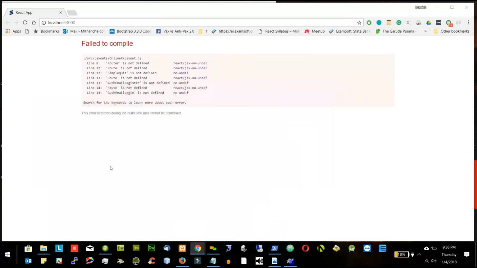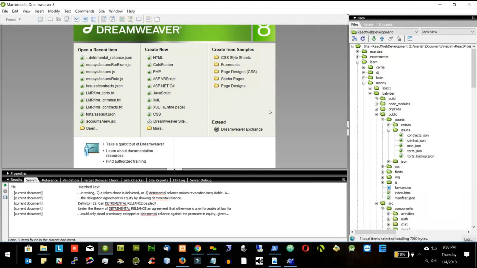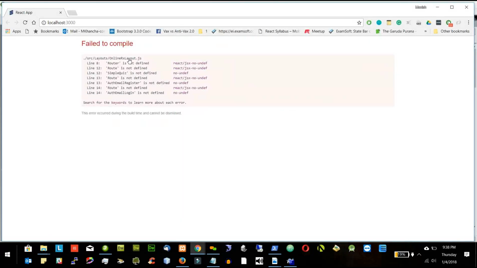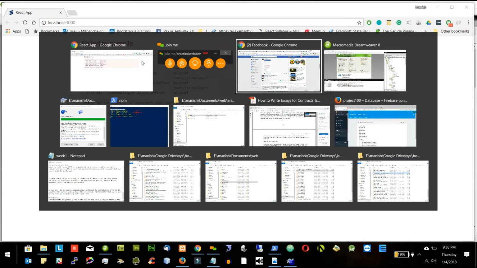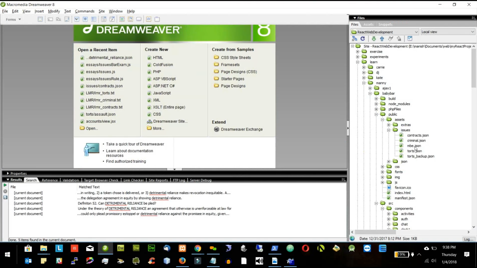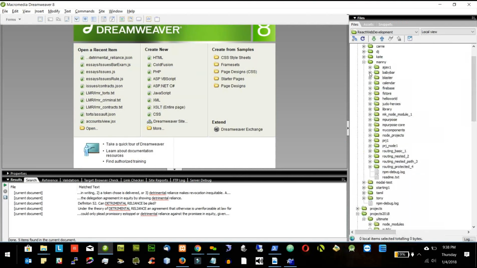So first, I will fix these errors so that I can use the site. Yesterday we put something in without testing, so we got some errors. So let's try to fix these errors. The first error is on the online RX layout. Okay, so let's go to that one and see how I can fix it.